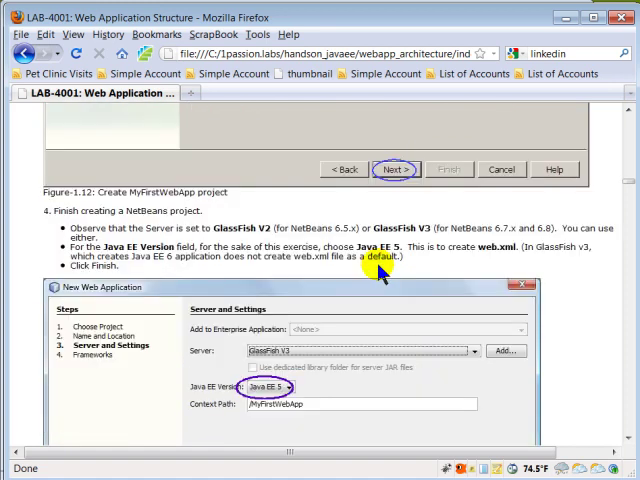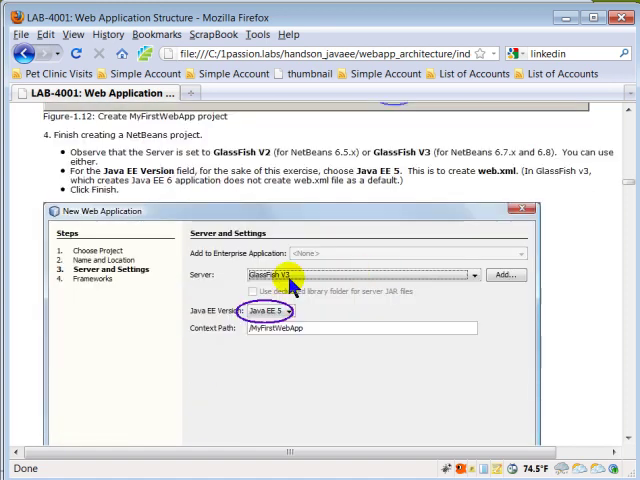And go to Next. Then it's going to ask you to select a server. So choose GlassFish version v3. Okay, and in terms of Java EE version, if you're using NetBeans 6.9 and after, you might see Java EE 6 as a default. Here we are going to experiment with the web.xml files. So choose Java EE 5.